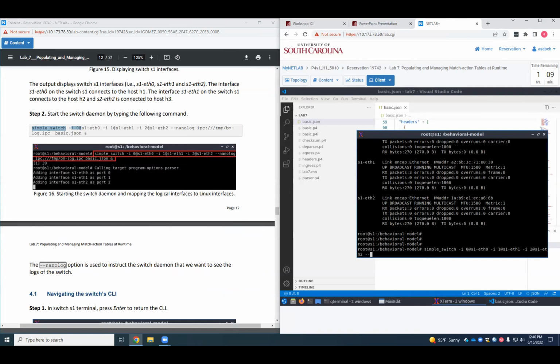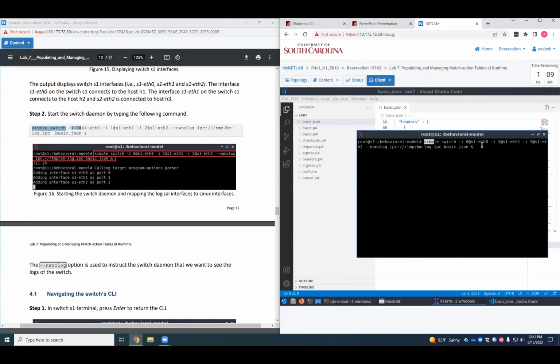And I will enable logging, to /var/log/... log.ipc, and I will push to it the basic.json, run it in the background, just to make sure that I've written everything correctly. So I'm attaching 3 interfaces, enabling logging, and I'll hit enter. Now here you will see that the 3 interfaces are added.